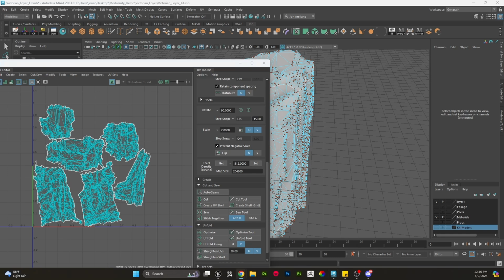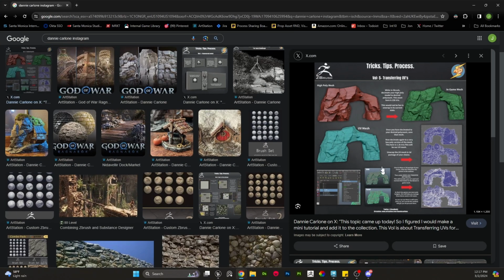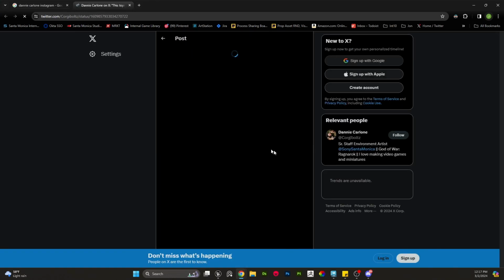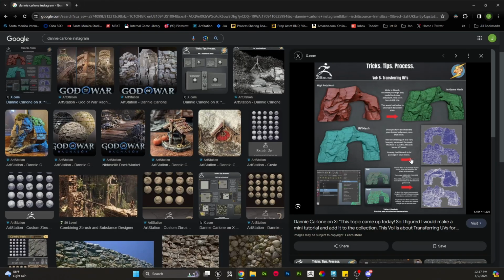And actually, let me see if I can find it real quick here. If I look up his Instagram, it's super great. All right, give me a second here. Let me pull it up for you guys. And it's actually this workflow right here. If I open this up for a quick second, there you go, it's on Twitter. It's a little hard to see, but you can definitely look at his stuff up.